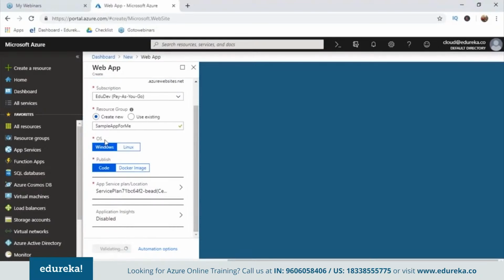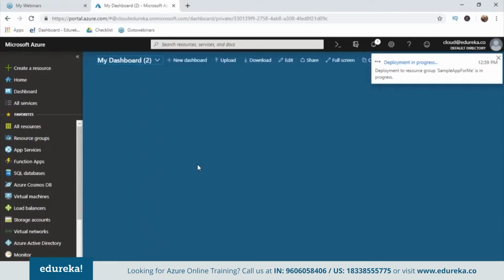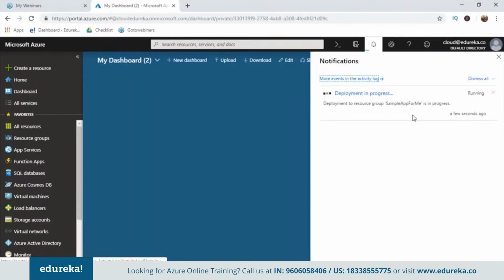So it has selected an operating system. Whether it wants to use a code or a Docker image, it is up to it, right? So it would take care of everything that is happening here, guys. My application would be launched right away. As you can see, I have been notified already that the deployment is in progress. It might take maybe half a minute or a minute and a half for this deployment to complete. All the processes that I talked about are happening in the background right now. And once those processes complete, I can actually go ahead and launch my application.